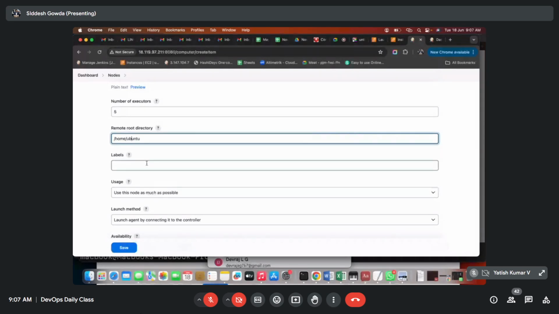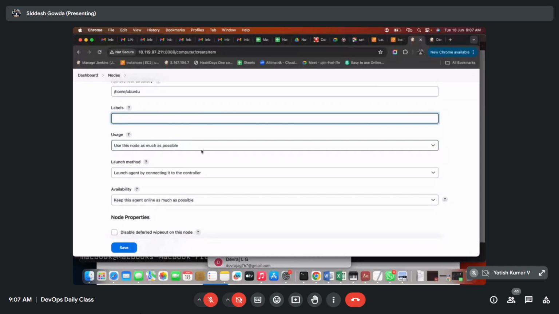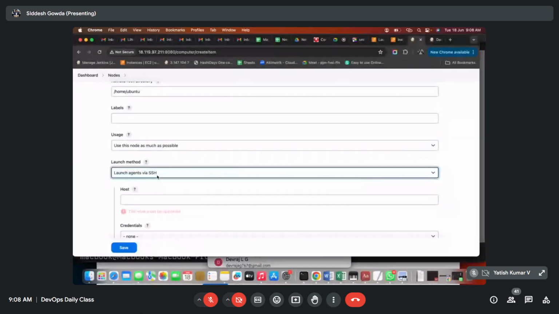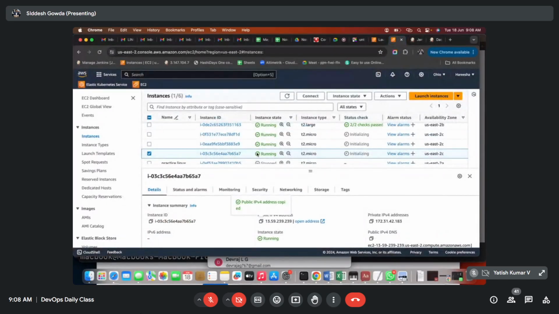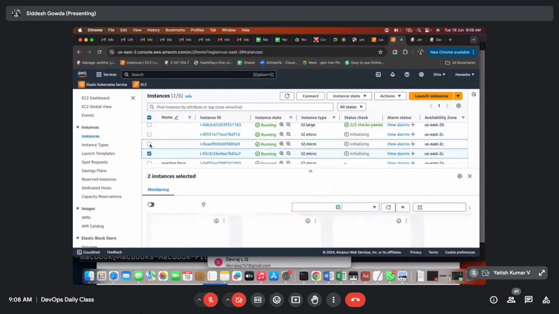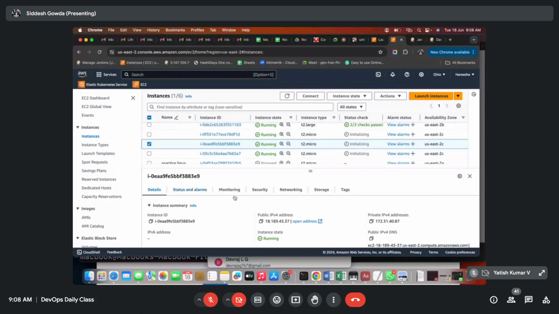I'll be providing Ubuntu. Labels I'll explain later. Similarly, use this node as much as possible. Launch via SSH, we need to choose it. So we need to provide another IP.